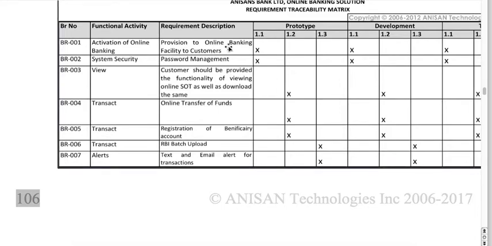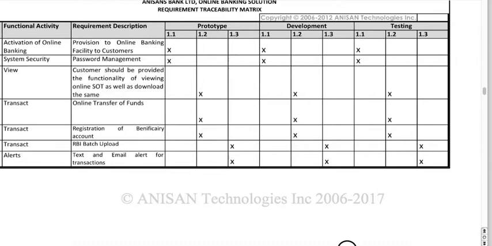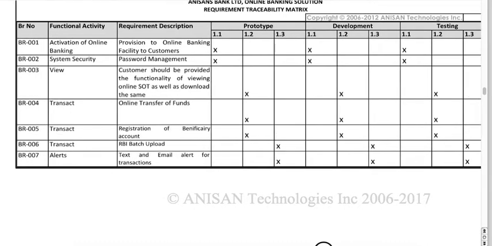Traceability is, as you see, what we did last time, but here it is given in a slightly different way. It is based on the project life cycle. The unique numbers, the BR number means unique business requirement number, the functional activity, how they are associated, a requirement description, and then the prototype.